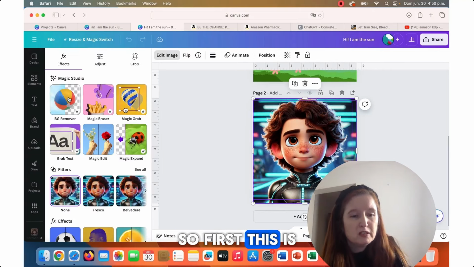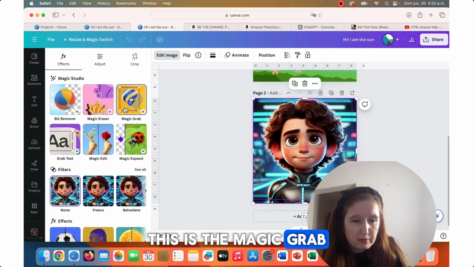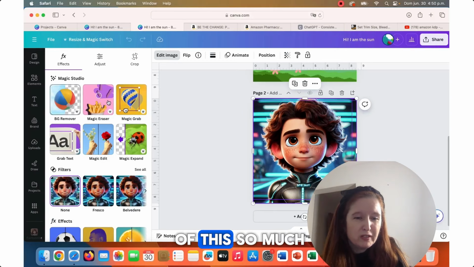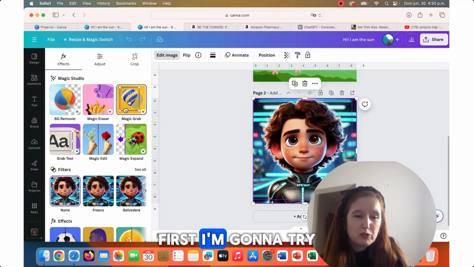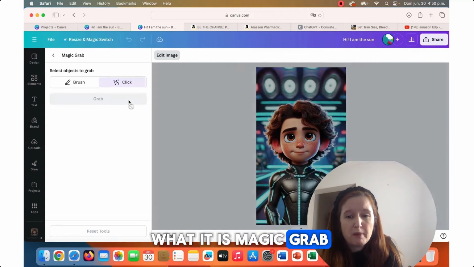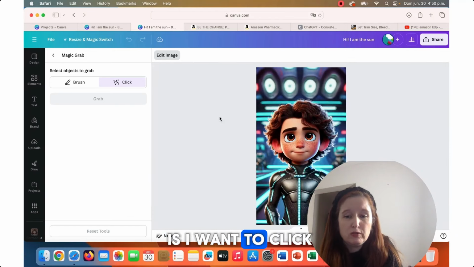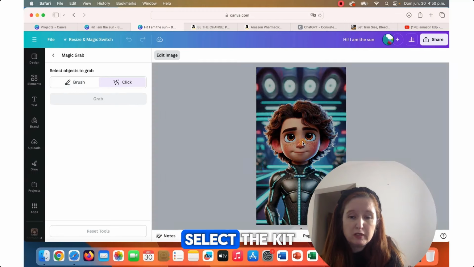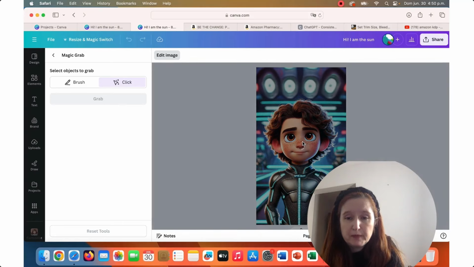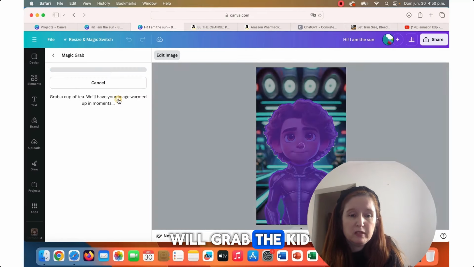So first, this is the background remover, this is the eraser, this is the magic grab, and this is the expand. I use all of these so much. I use this one less, but let's try. First I'm going to try this one so you can see what it is. Magic grab. Here, what I want to do with the picture is click. I can either use the brush or click. I will use click because I want to select the kid. Okay, I will select the whole kid and I will grab the kid.